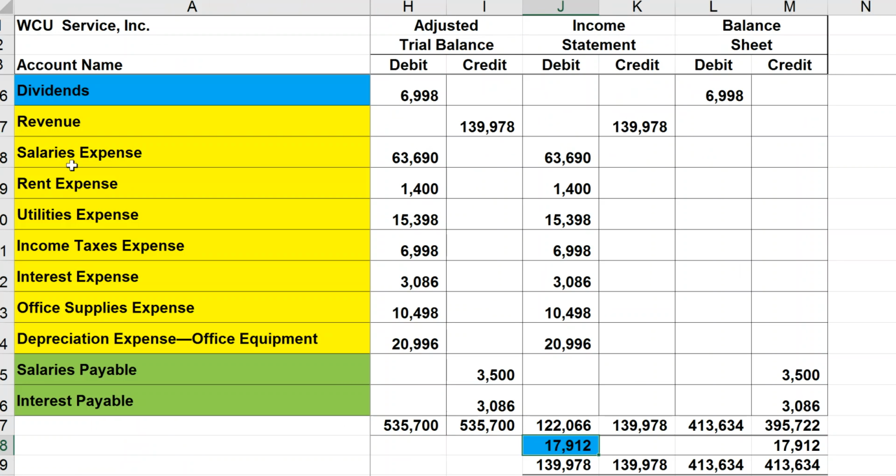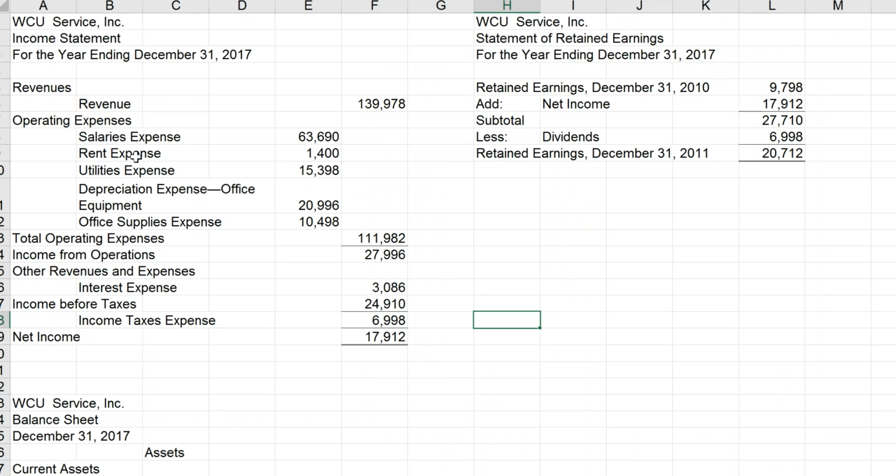Our operating expenses are our salary expense, our rent expense, our utilities expense, our office supplies expense, and our depreciation expense. Those are our operating expenses. So here, under operating expenses, we're going to put in our salary expense, rent expense, utility expense, depreciation expense, office supplies expense, and we're just picking those numbers directly off of the worksheet, the income statement column. The total operating expense is the subtotal.